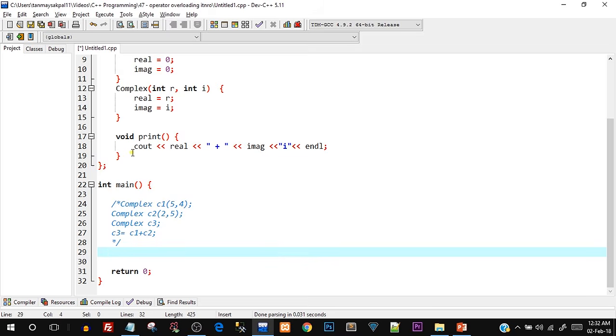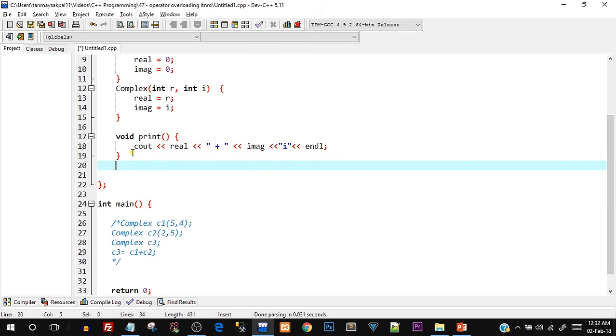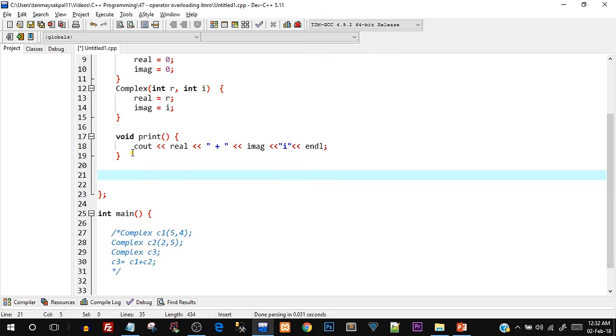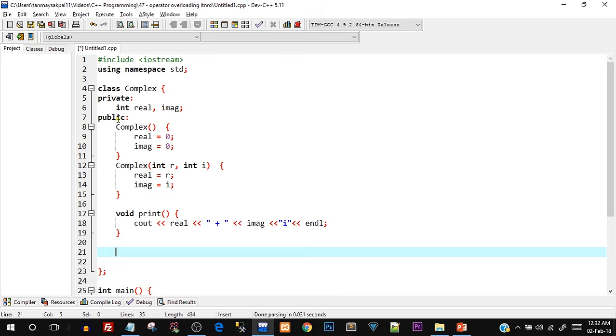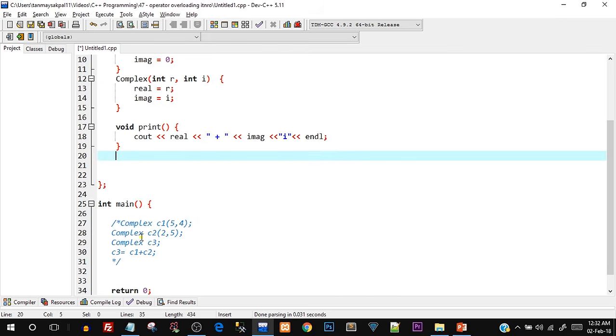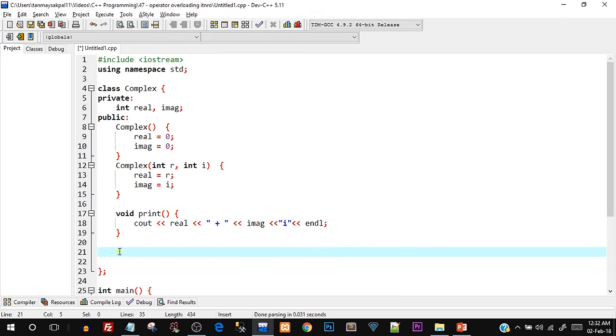So in order to perform operator overloading, we have to overload or use a special function. Let me just first type it out and I'll explain to you what it is. Now this function has to be inside the class because it is going to be applicable only for this class. So here I'll write complex operator.